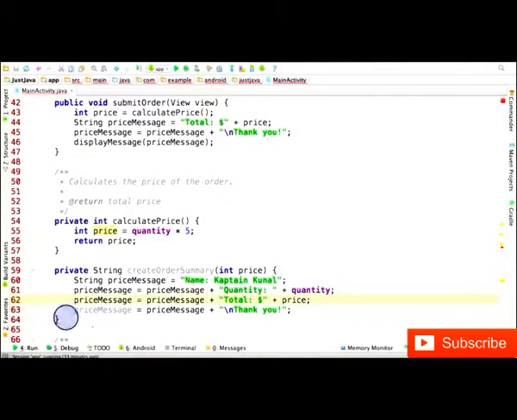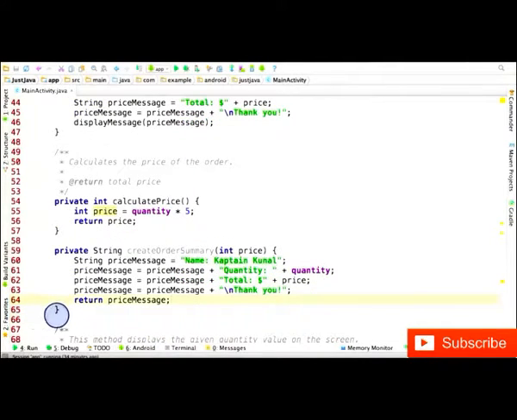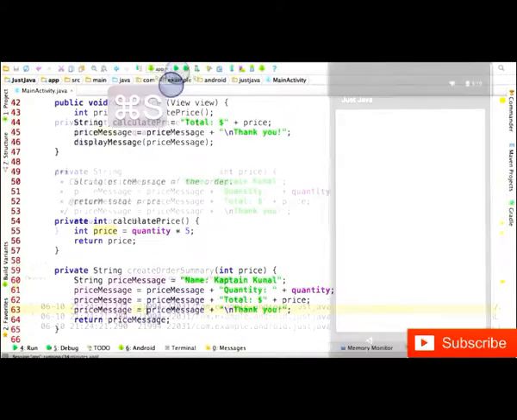This all looks good, but there's still an error here, and it says missing return statement. Since we're supposed to be returning a summary string, then I need to add another line of code that says return and then the return value. In this case, the return value is price message. Then I add a semicolon at the end too. Okay, now the error is gone. It looks like our code is good, so I'm going to run it and test it.